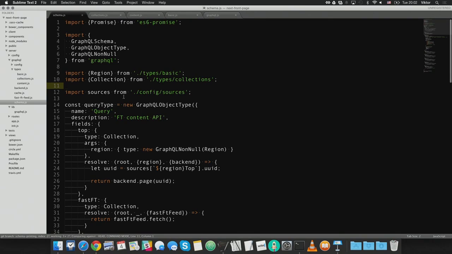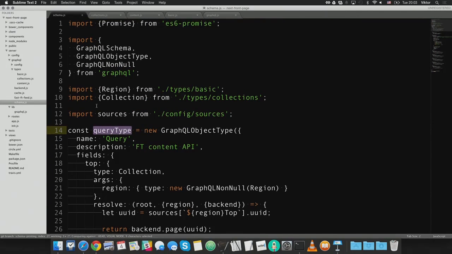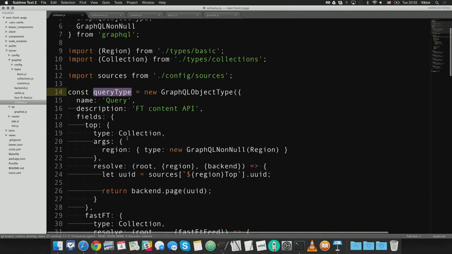So each GraphQL schema starts with a query type, which is the top level entry point that you define.